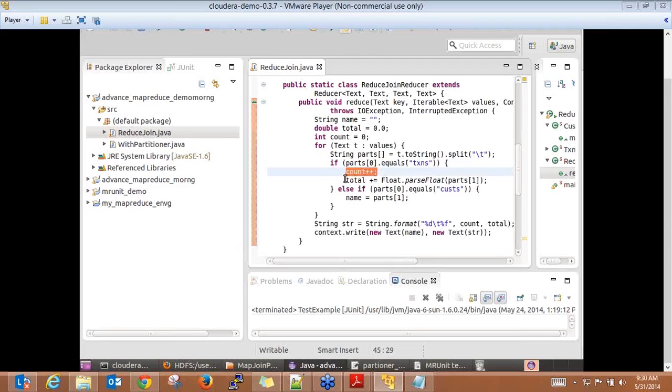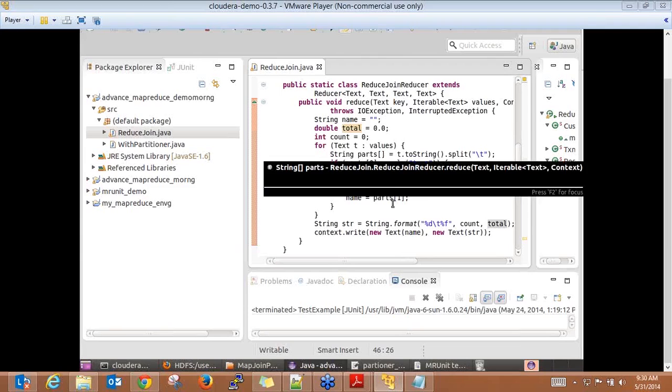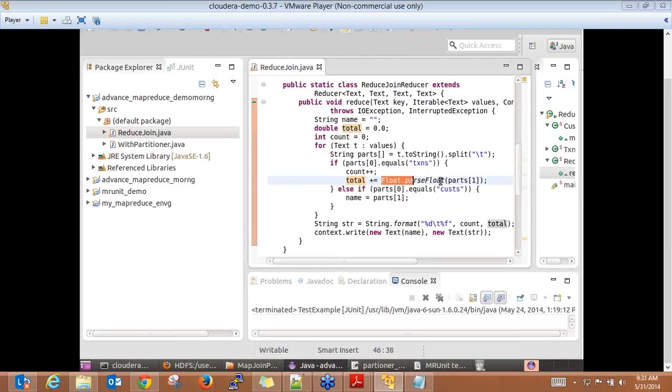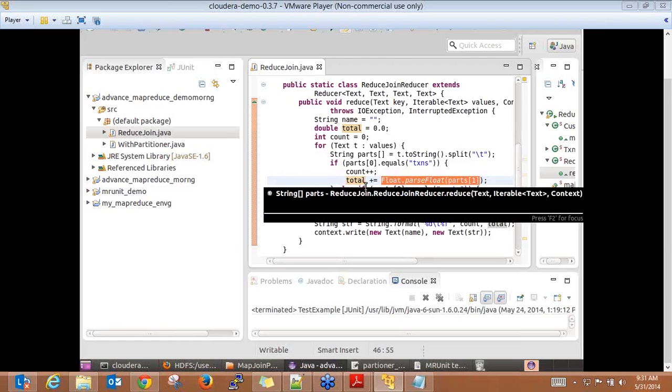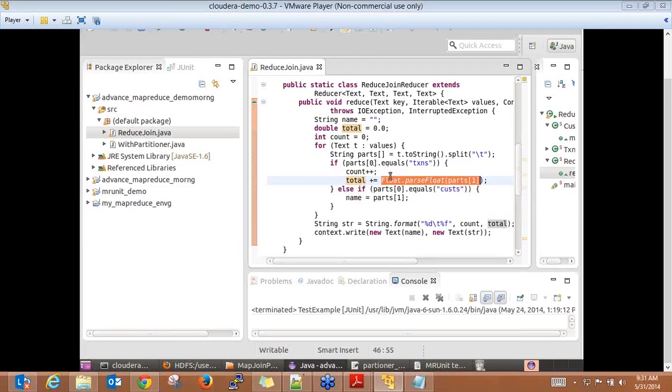And also we are maintaining a variable called total for each customer. Whatever value we get as part of this particular transaction for a customer, that part 1 we are taking and adding into the total. Once we are done with that, we are fetching the customer name, which is part 1, and then combining them with a string method. Then we are writing the output. So that's all we are doing here.